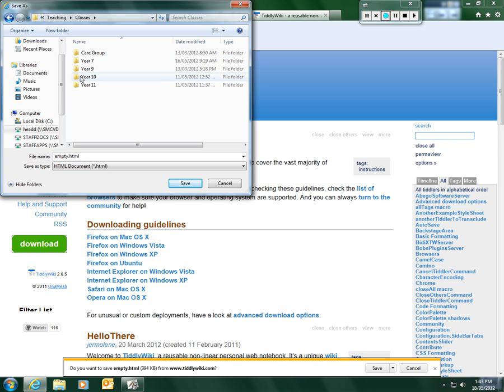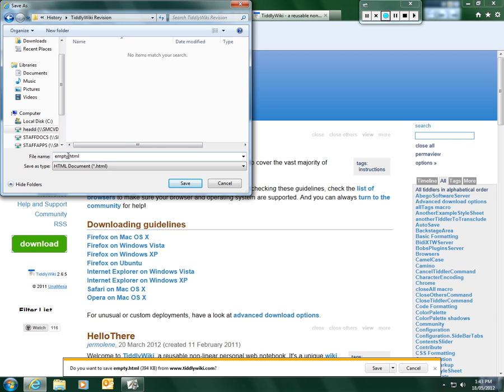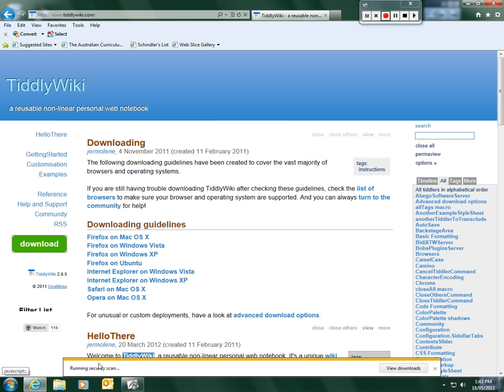So I'm going to save it in my year 10 history folder, and let's make a new folder called TiddlyWiki revision. In that folder I'm going to call this exam revision, all one word, don't put any spaces in, okay, and then save that. It's running a security scan and now it's downloaded.